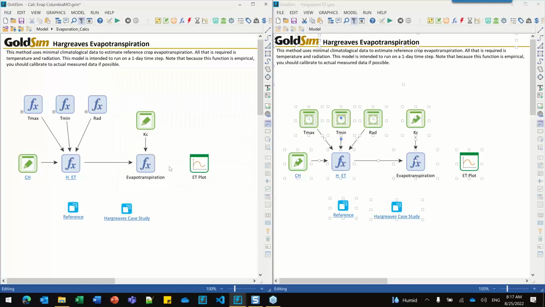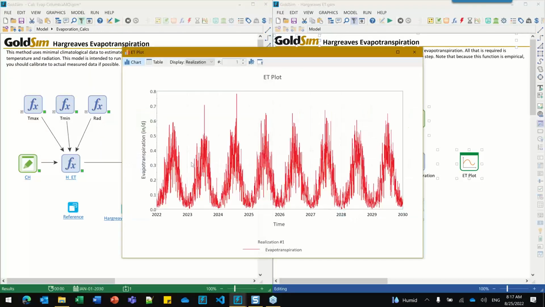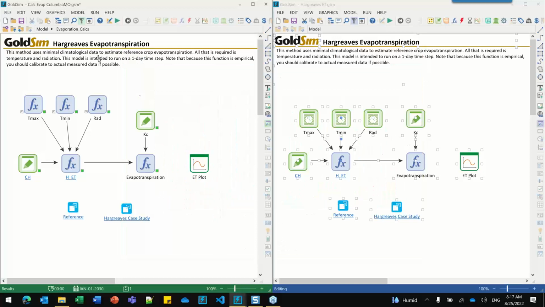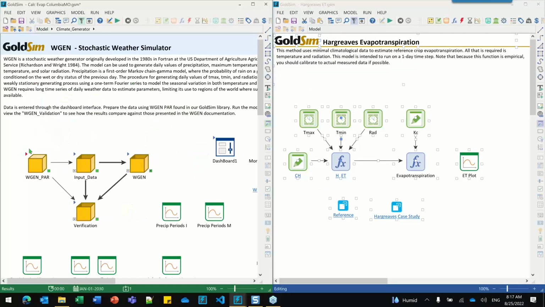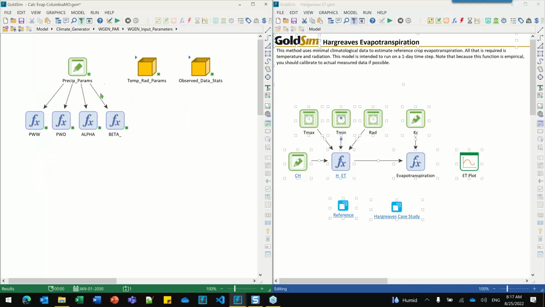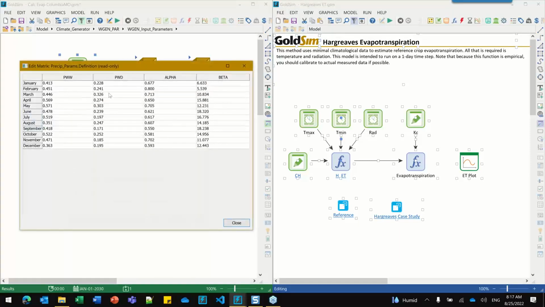And now we can run the model to calculate evaporation, which is generated stochastically. So here's our evapotranspiration that we've calculated using high and low temperatures and solar radiation generated stochastically. So we did not use any historic time series as direct inputs to this model. We only used parameters of the WGEN model, which are essentially this table of information here.